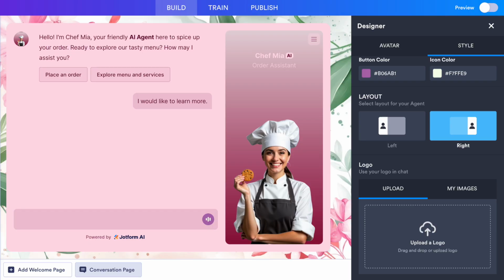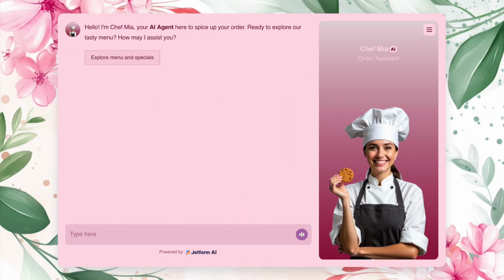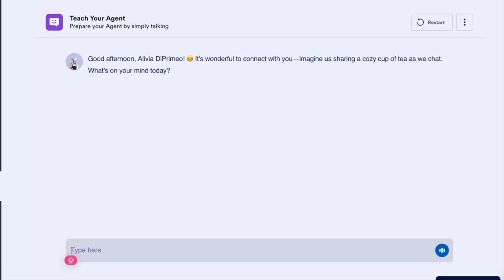Lastly, you can add your logo. So here you can just upload your business logo so that it appears at the top of the conversation or on the welcome screen. So once you're happy with the look and feel, you're ready to move on to the most important part, which is training your AI agent.